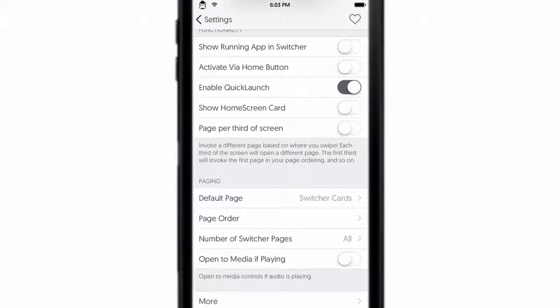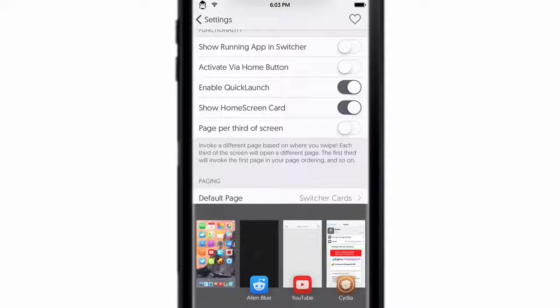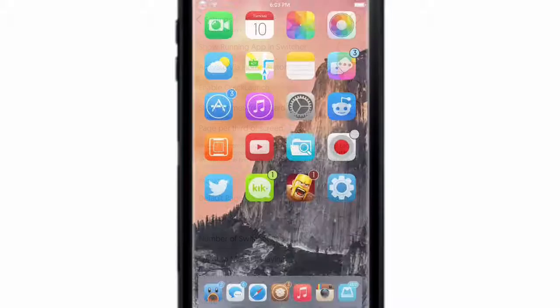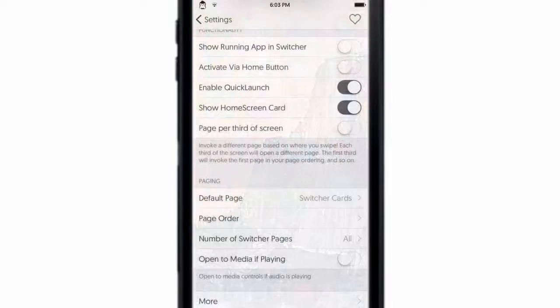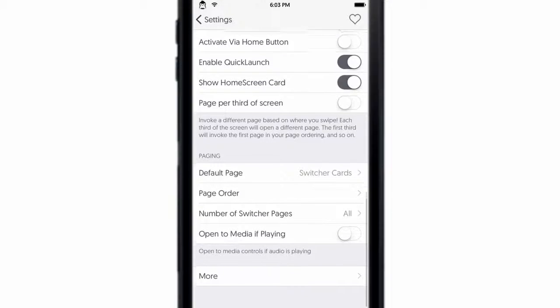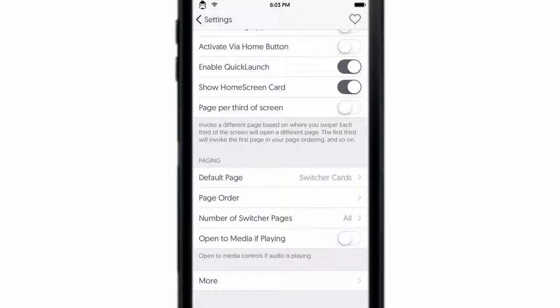The fourth option is show home screen card. This is actually a pretty nice feature, and I may consider using it since Stratos doesn't have any gestures to go back home. But if you activate that, you automatically get a home screen card. If you're at the home screen, you won't be receiving one, and that's a very nice feature. Might keep that on. The fifth option is page per third of screen. It will pretty much invoke a different page based on where you swipe.